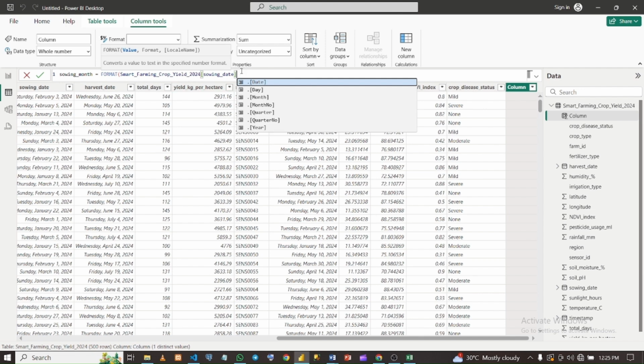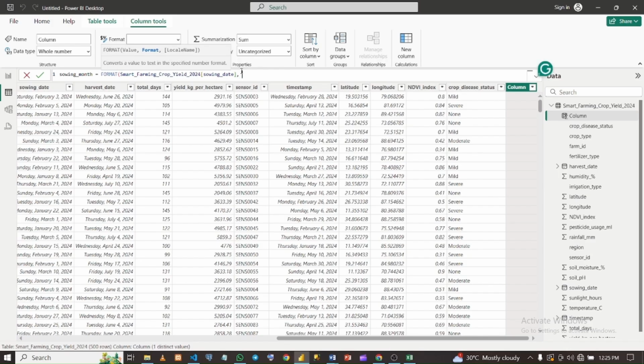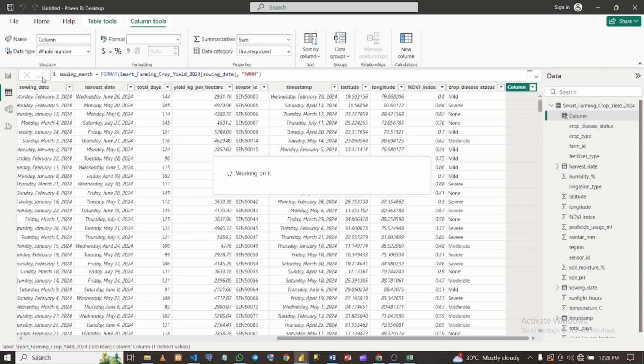Next thing you do is press a comma and a double quote, and make it 4 M's. Now you see the color has changed and our DAX is ready to be executed. So either you press enter on your keyboard or you click this commit sign here. Once you click on it, our column is being created.